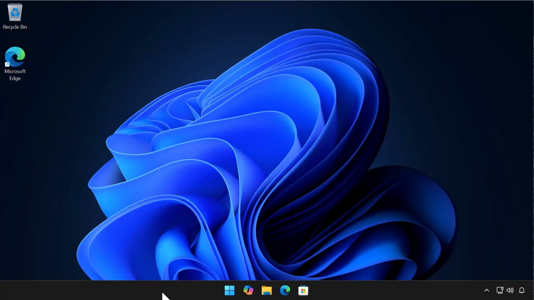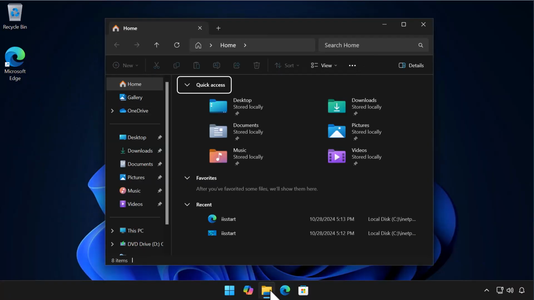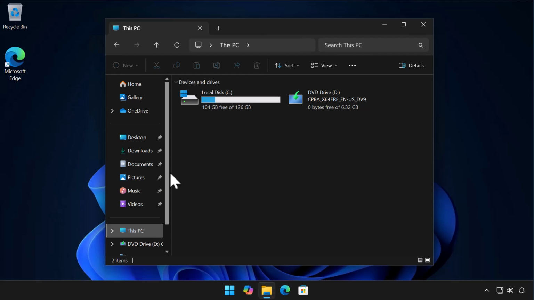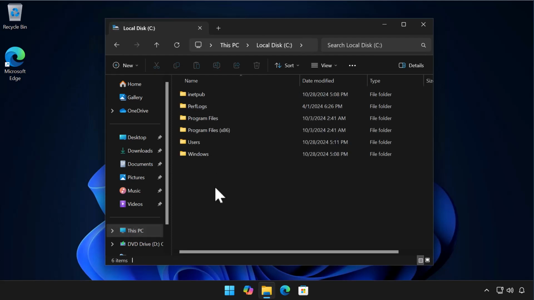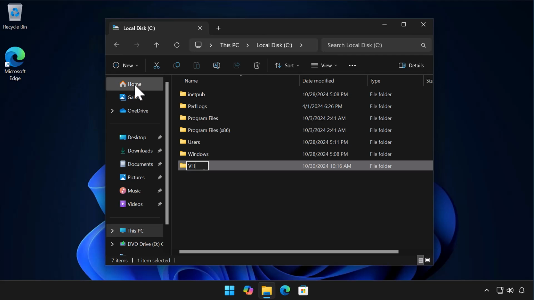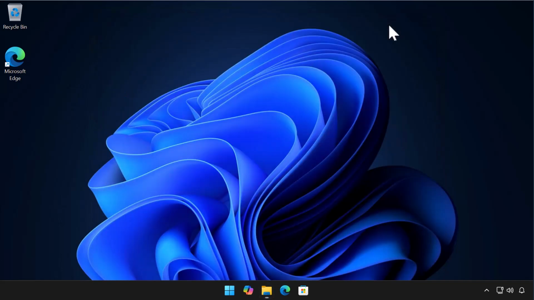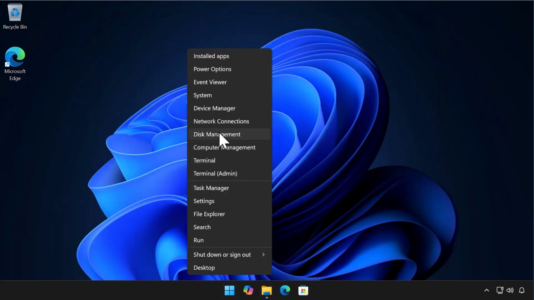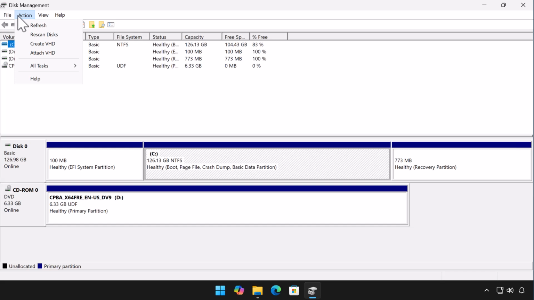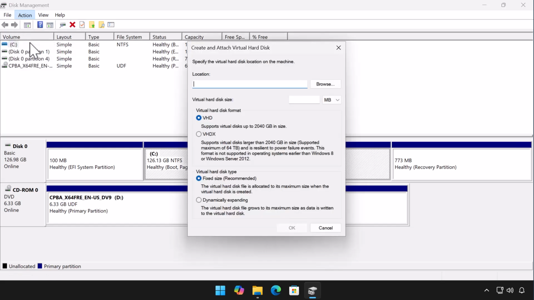We start on a Windows 11 Professional computer, where I'm logged in with a local account with administrator permissions. The first thing I do is create a folder to store my virtual hard disk files, because I don't want to have them in my root folder. The next thing I do is open the old school Disk Management console. From here, I'm able to create and attach a virtual hard disk.